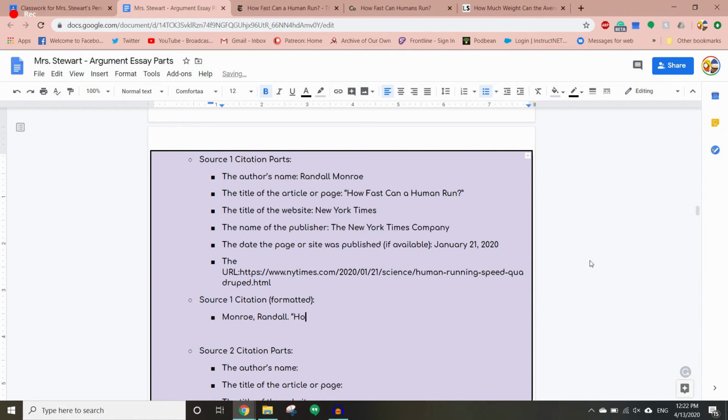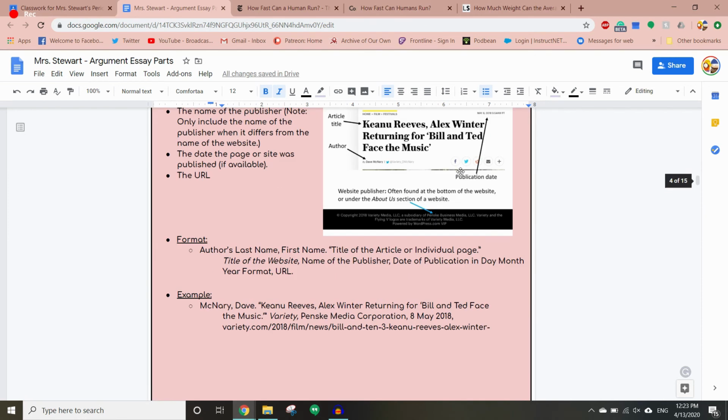So title of the article, we see that here. How fast can a human run? Question mark. And then in italics, you can hit Control I, or if you go up here, there's this little slanty button here. Do that. New York Times. Period. I think. Right?